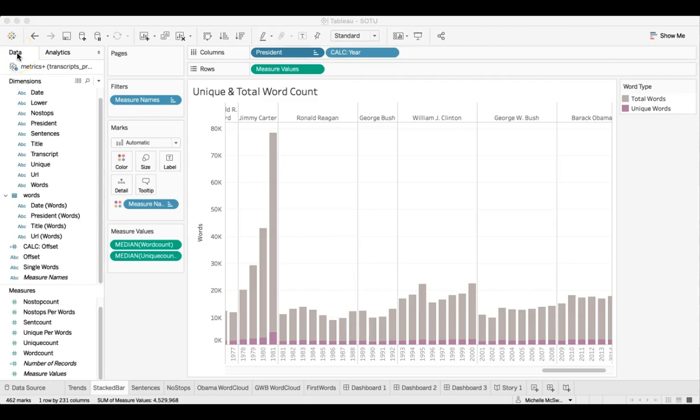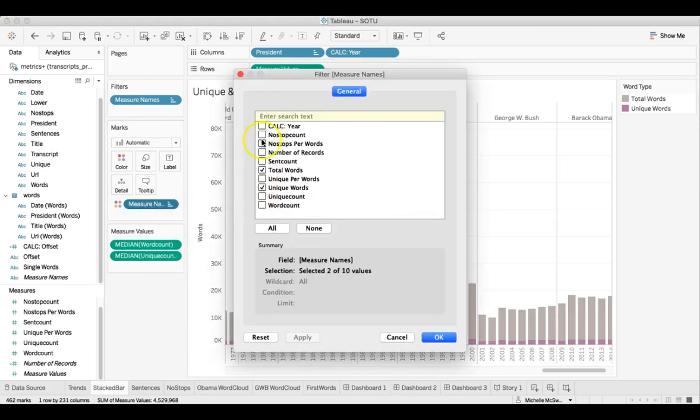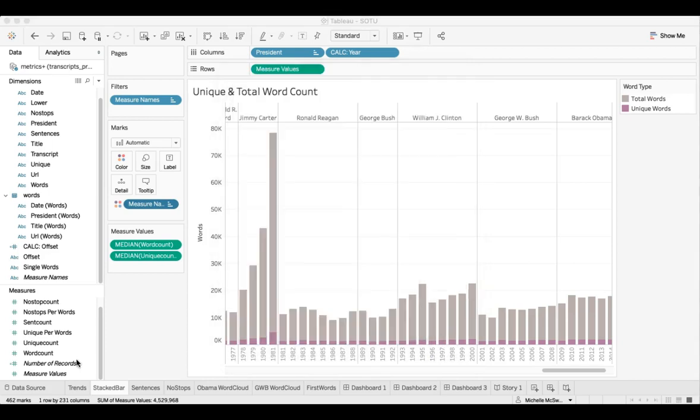All right. So let's go back to our data pane. And now we're going to drag the measure names down here. We're going to drag this over to color on our marks card, all right? And then here, go ahead and click Edit Filter. And you're going to get an option for all of the other columns. We only want, so select None, because we only want total words and unique words. Those are the only measure names that we want to work with. And the last thing that we're going to do is we're going to take the measure values and pull it up here to the rows.